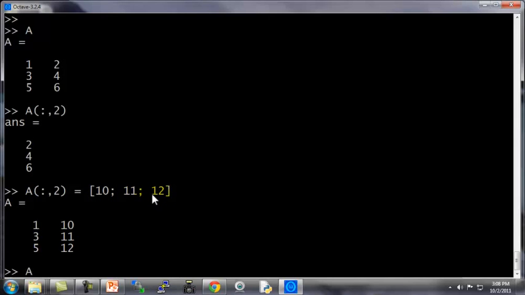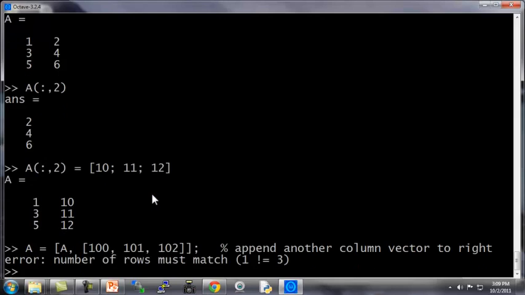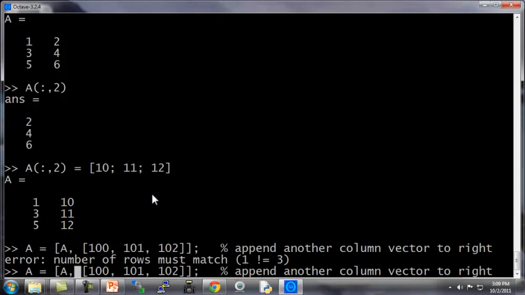And here's another operation. Let's set A to be equal to [A, [100; 101; 102]], like so. What this will do is append another column vector to the right. So now, oops, I think I made a mistake.